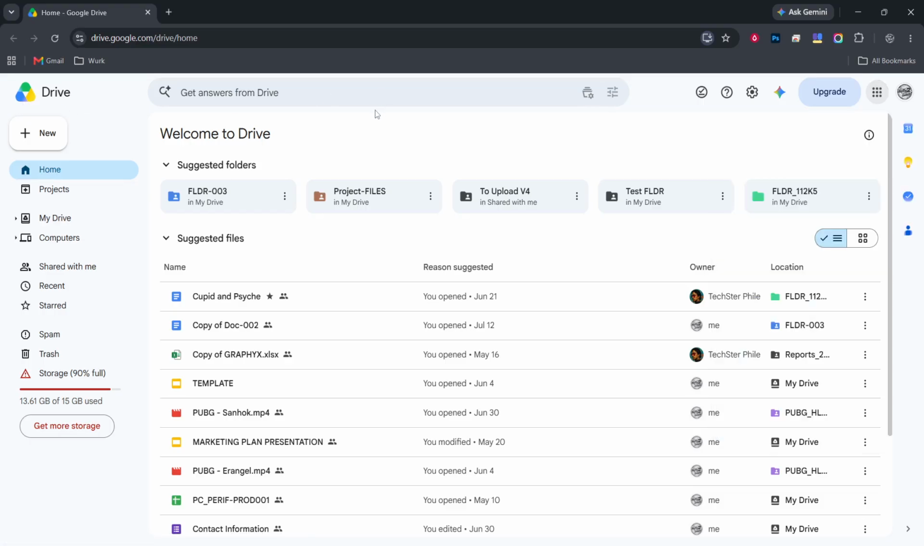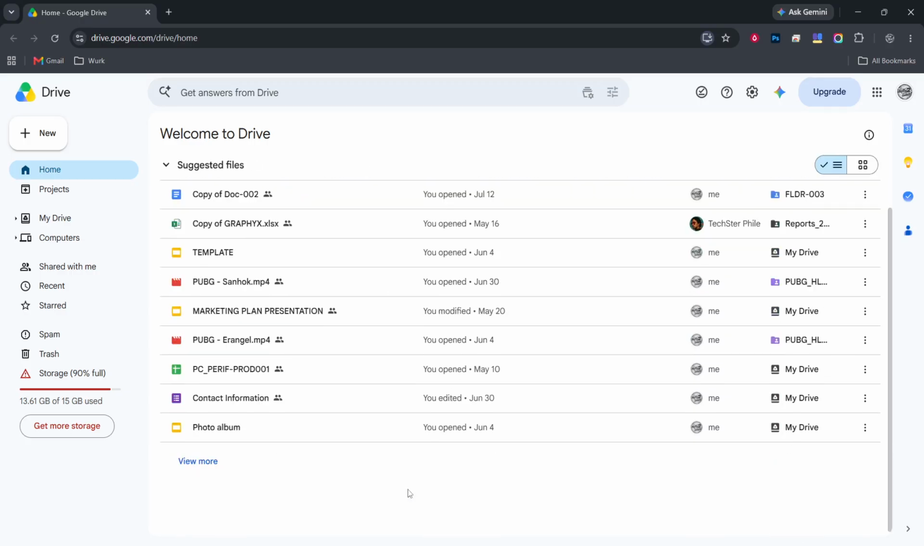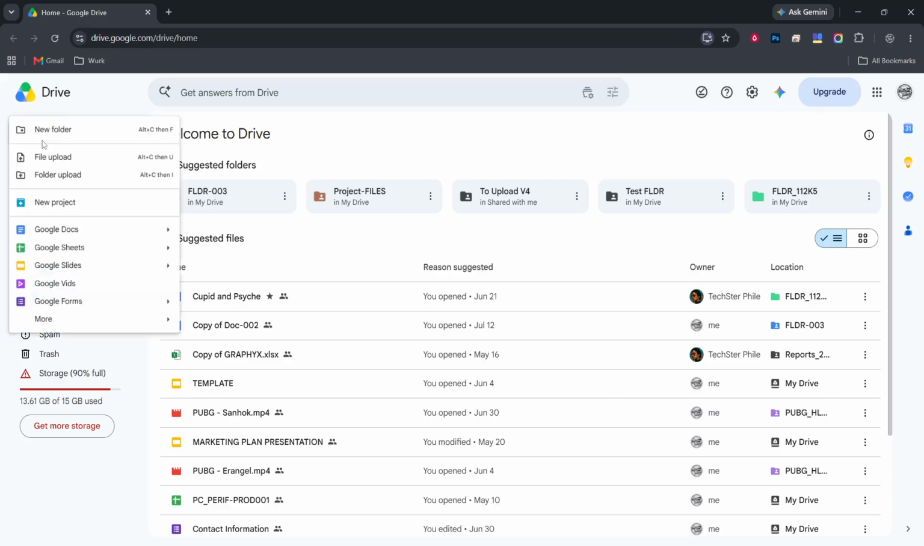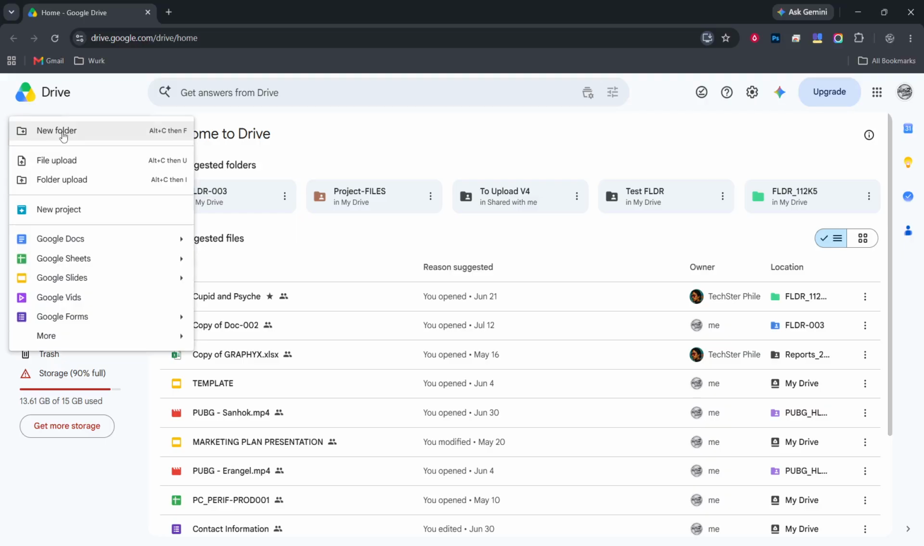This step sets the foundation for everything you will do next, ensuring you are in the right place to create your invoice. Next, click on the plus new button located on the left side of your screen. This button is your gateway to creating new documents. When you click this, a menu will pop up with options for creating different types of files. You can create folders, upload files, or start fresh with a new document.